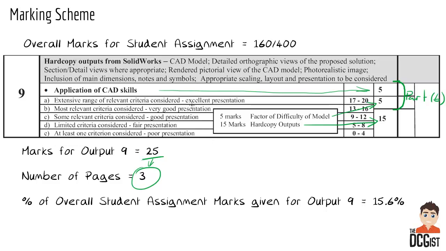Now, the criteria for marking this is very similar to other outputs, in that there are 5 different ones ranging from the best down to the worst. You can see here that you get your 20 marks for your criteria considered, and your excellent presentation is worth 3 marks. So in this one your presentation is going to be worth 3. Then down here at the bottom, the overall percentage of the student assignment marks given for output 9 is 15.6%.